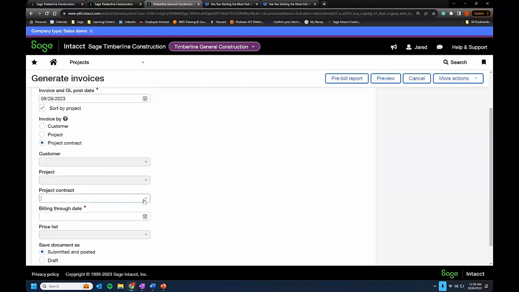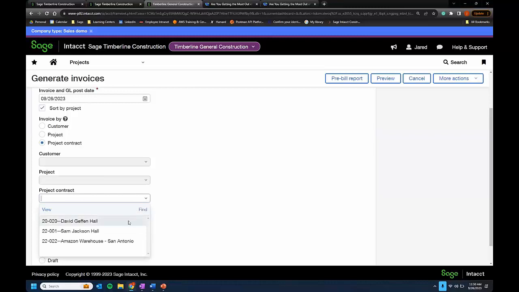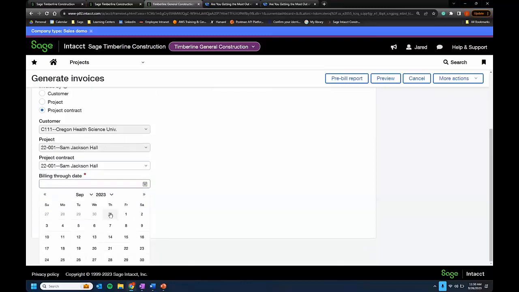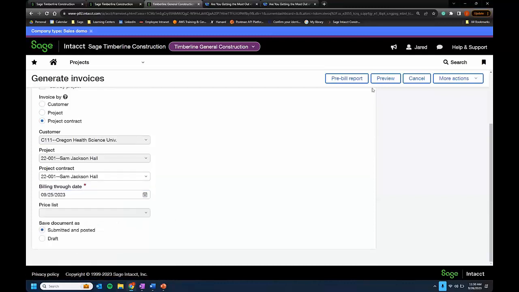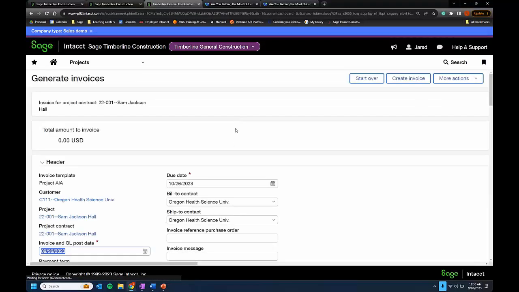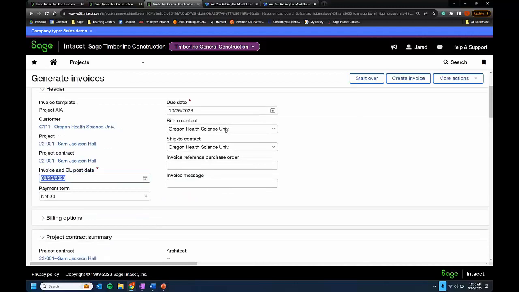And then we're going to go into which projects. You're going to see that pulls from that contracts module that we've looked into, and I'm pulling my Sam Jackson Hall. And then for today, for demo purposes, I'm just going to go back to Monday for here, and we're going to hit preview. So this is where we start to populate and go through the entire process of submitting that application.